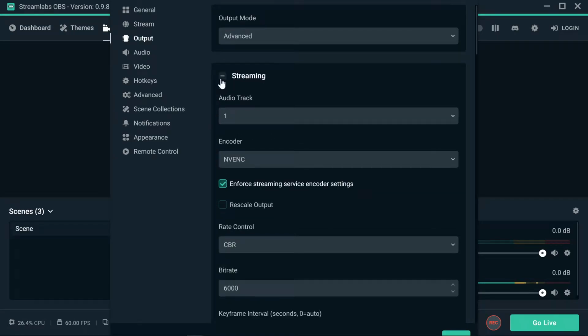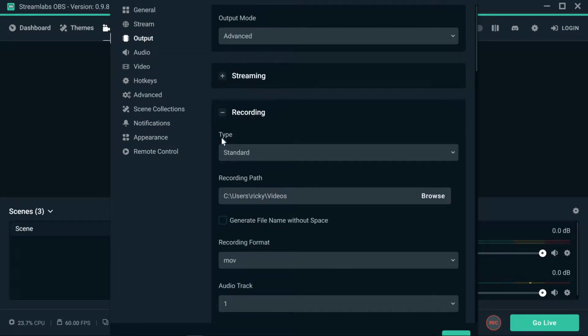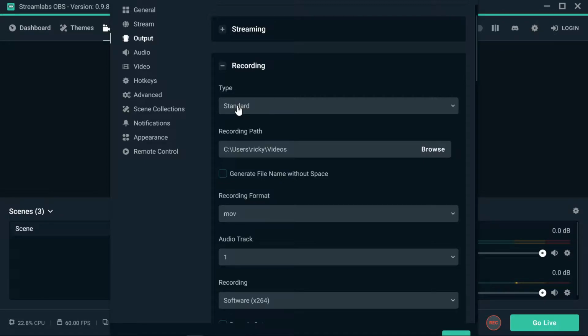Now we got another tab right here, which is called Recording. What I use is the standard. This is the recording path where I want my recordings to go. Okay, this is what I'm going to find. To Users, Ricky, and Videos. That's the folder where all my videos are going to go after I finish recording.